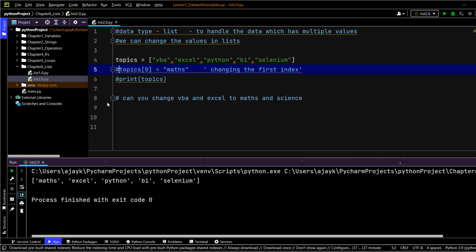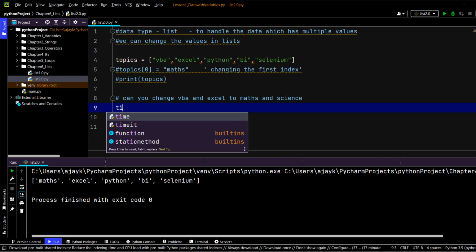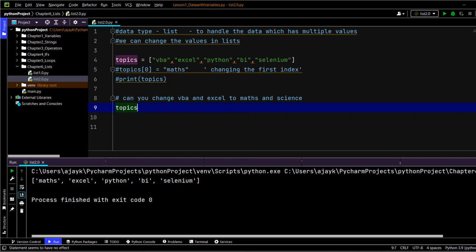Let me comment this. So your topic list is the same. You know that in this list, the first index is 0. Now you want to basically say from this to this, up to this, because the second parameter is always up to. So you will say start from 0 and then up to 2, which means 0 and 1. Then you give the values that you want to change.